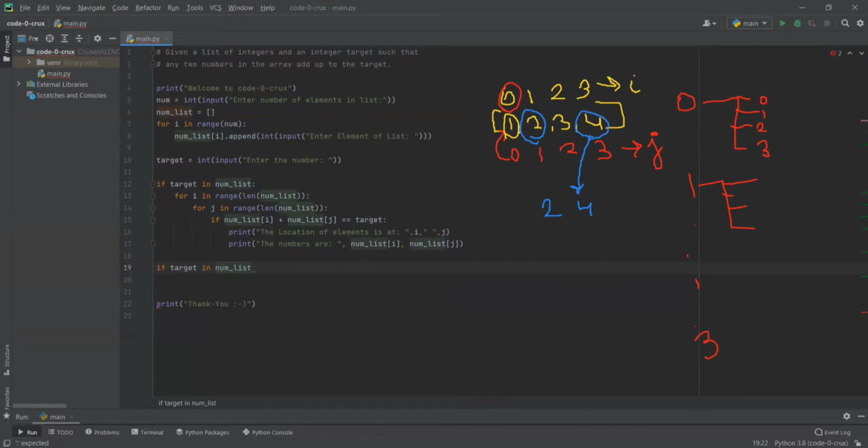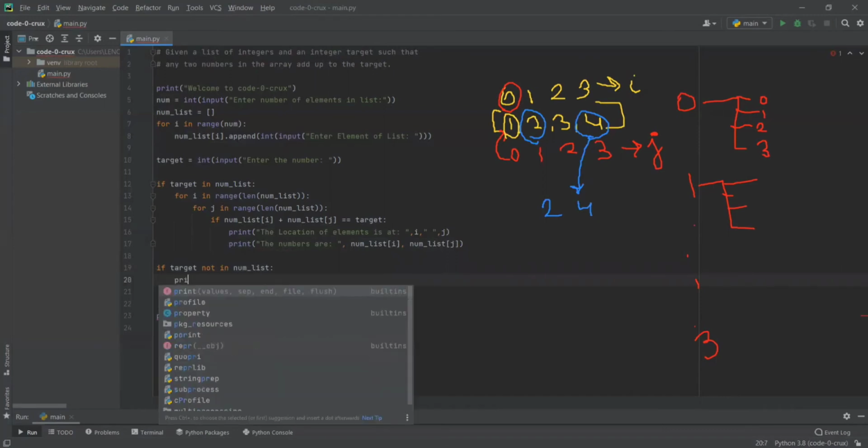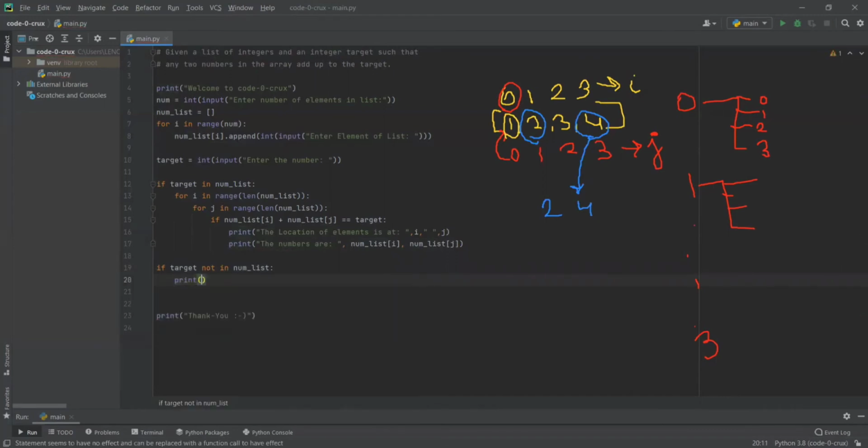Now we have to look at the second case, if target is not in num list. So this is the second case. Now I just want to tell you, we will first print whether you still want to find the combinations possible.